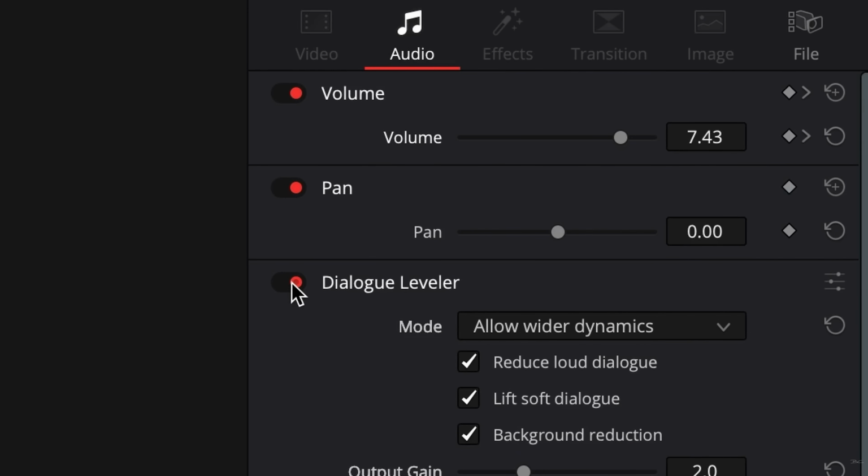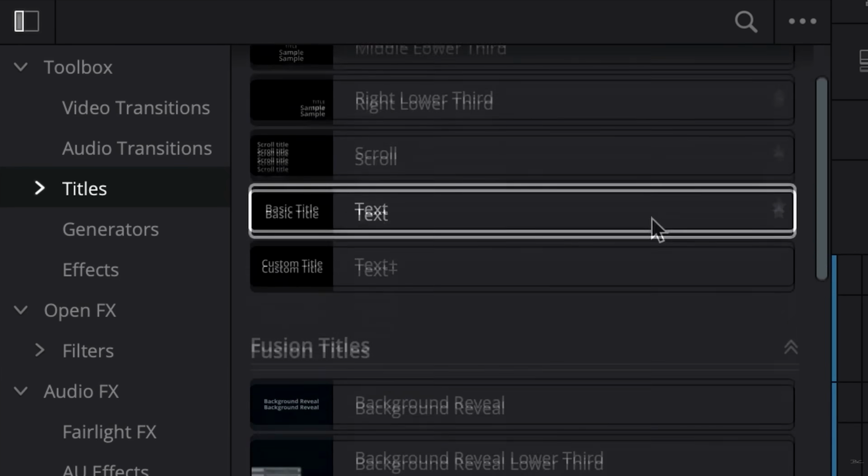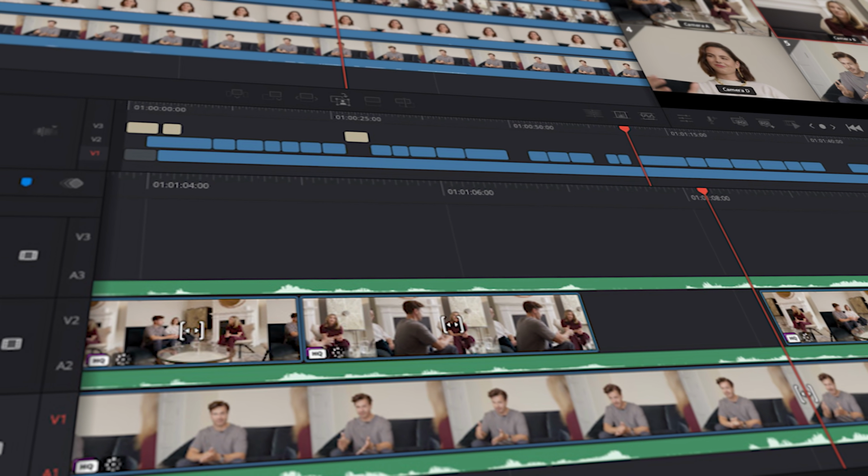But all of that comes with a trade-off. The learning curve is real, and it takes time to get comfortable with how everything works inside the software. So while DaVinci Resolve is perfect for full control and professional-level results, it's not the most practical option if speed and simplicity matter more.